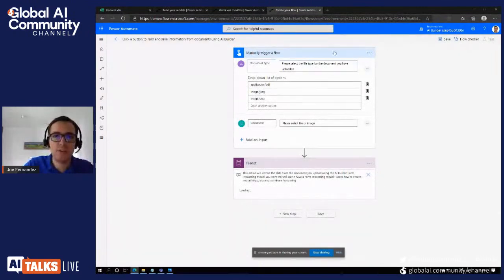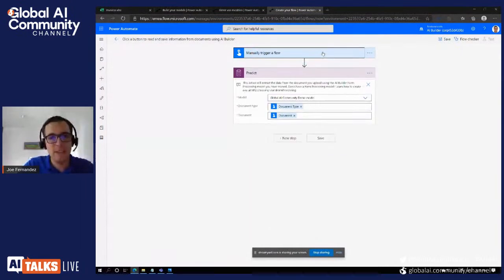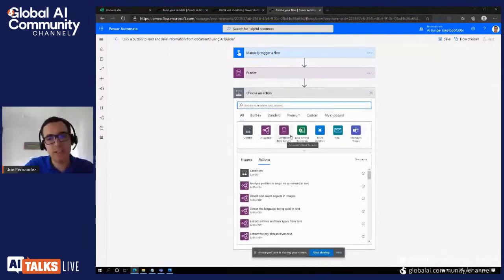So this is the trigger. What is going to trigger this flow? It's a manual button. In this case, I could change it to anything else, like when I receive an email, when a new file is added to a Dropbox folder. There's thousands of triggers that flow supports, but just for this demo, we're going to keep the manual trigger. The second step is we're going to run the model. And then we said, okay, we need to write into an Excel file.